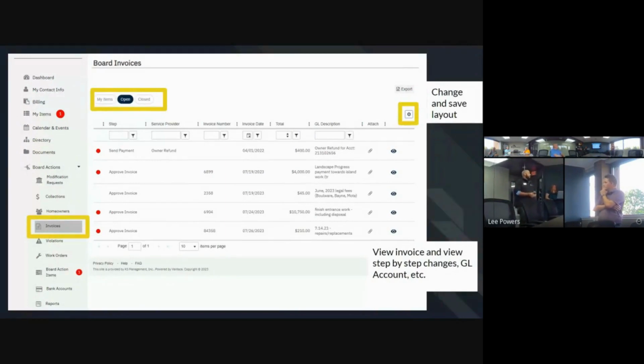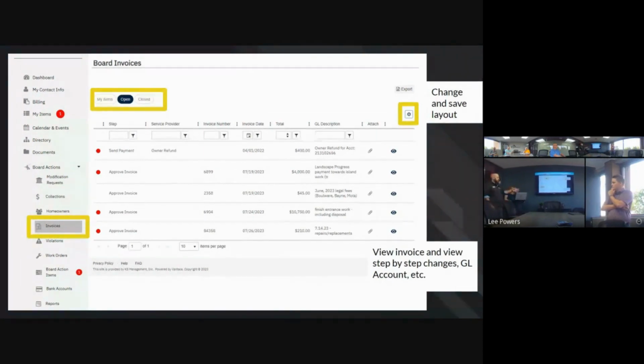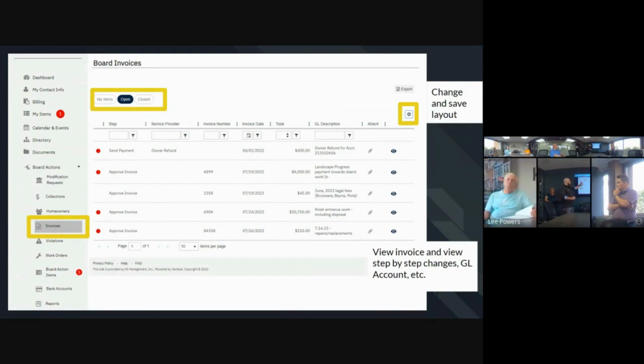So then diving into the next section here at the bottom, which is board actions. On the left, this section is unique to board members. And again, I'm just going to focus on the financial items there. There's a bunch of other tools that you can use, but we're going to focus solely on the financials right now. So some of these things at the top are on every page within the portal.